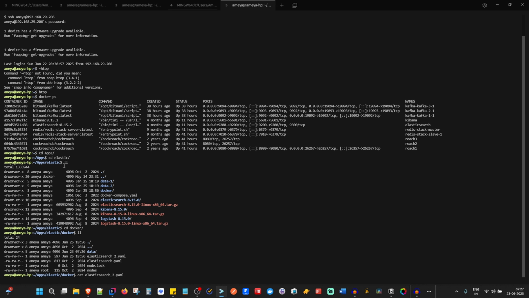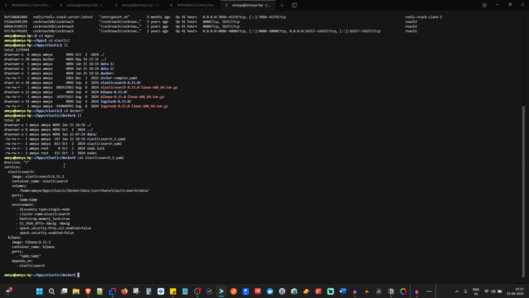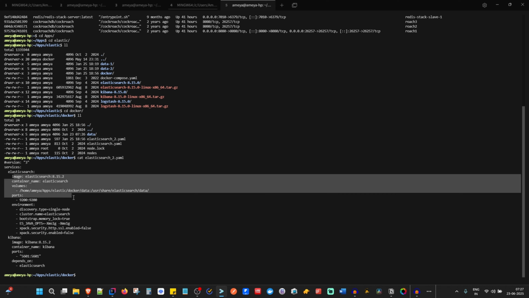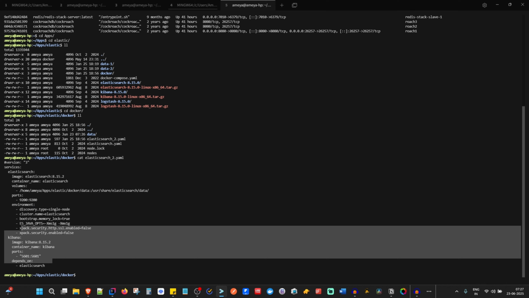And let's go to the .yaml file. Now, this will create a Docker container for Elasticsearch as well as for Kibana.